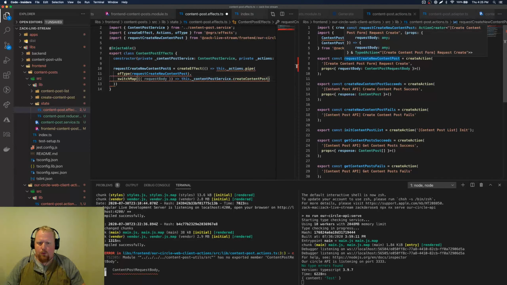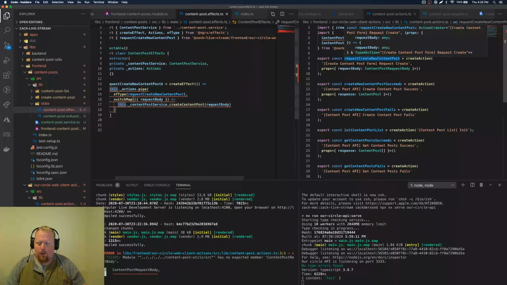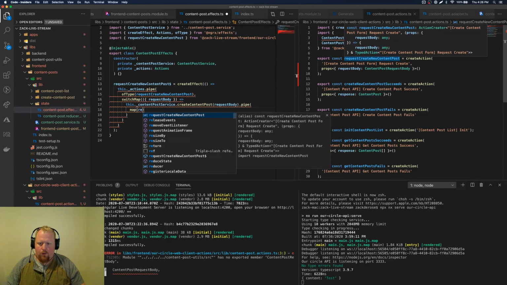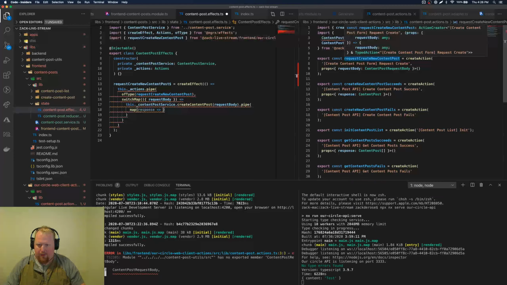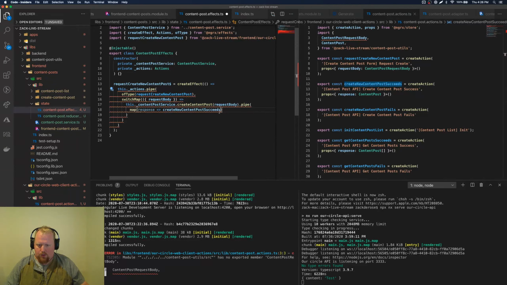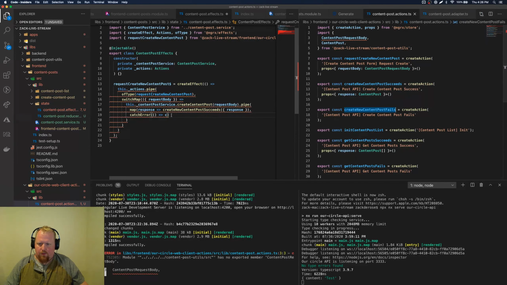Create content post. Pass in the request body. There we go. And then we'll pipe on this so that if we get a response, we're just going to map that response to this action over here. It succeeds with the response. Otherwise, we're going to catch errors and create fails.